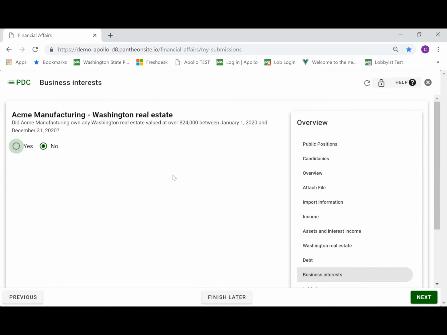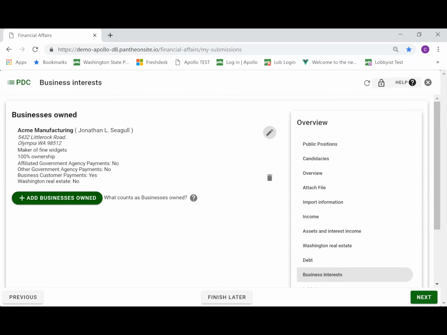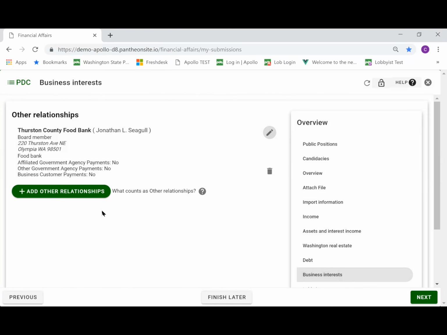It now asks, does Acme Manufacturing own any real estate in the state of Washington that's valued over $24,000? And the answer to that is still no. So I'm going to click next. It's going to take me back to the business's own section where I can now see that everything is complete. I click next. You will now be taken to the other relationships portion of business interest.